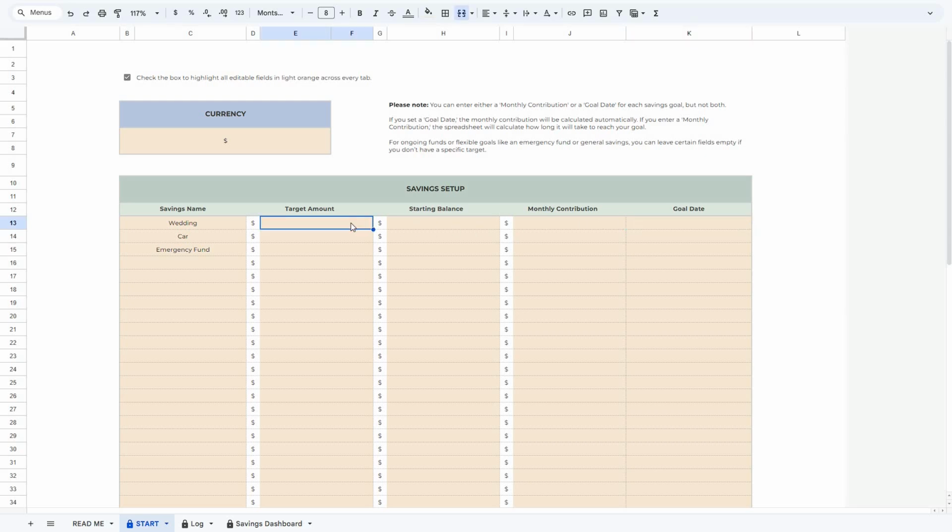For example, let's say we have a goal of $20,000 for a wedding. We've already saved $7,000, and we'd like to reach this goal by the 1st of June, 2026. For a car, let's say we have a goal of $15,000, a starting amount of $5,000, and we plan to save $300 every month.